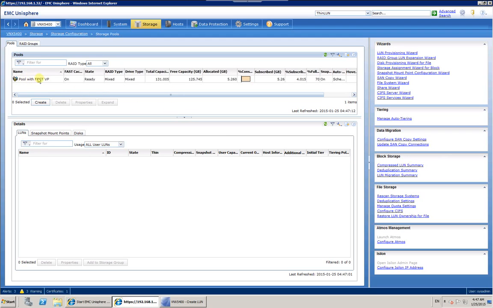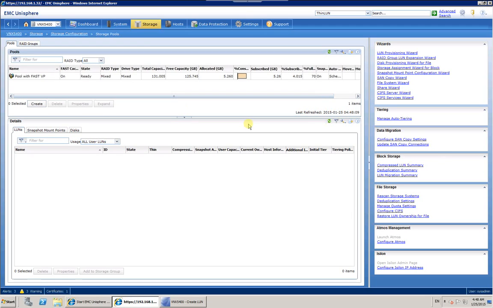Our pool with FastVP is ready, fast cache is on. We've got mixed RAID type, mixed because we used RAID 5 and RAID 6 as you remember, and well, pretty much that's it. Our free capacity is 125 gigabytes. Obviously with a normal system you probably have a larger number over here. And that's pretty much it. Enough to perform creation of the LUN.